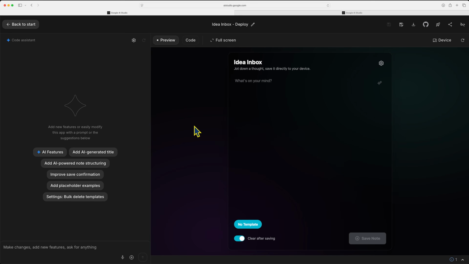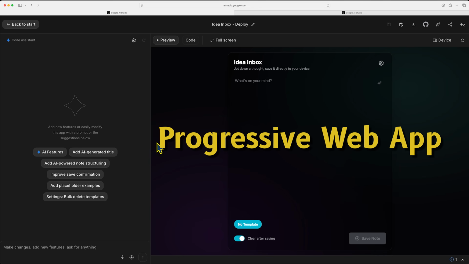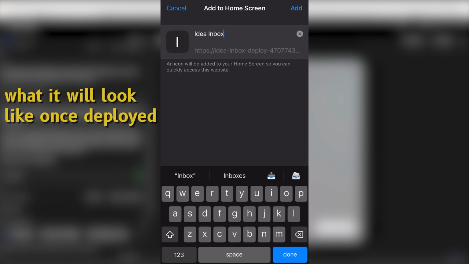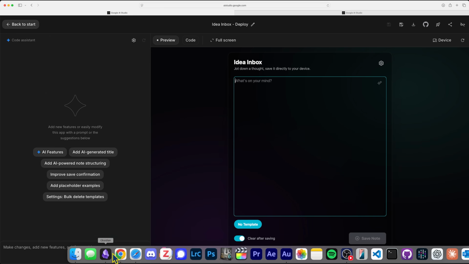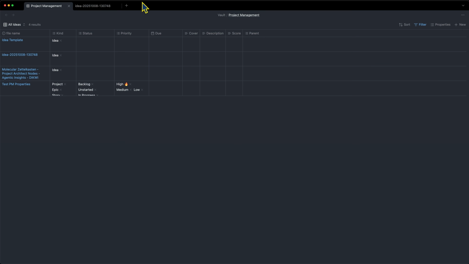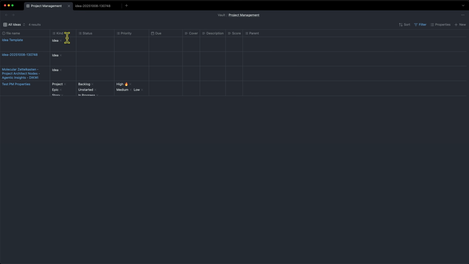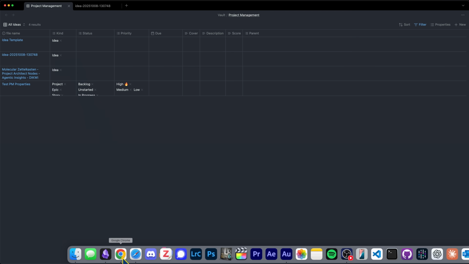And the idea here is that we're building a progressive web app, I'll be able to move this to my phone home screen, open this app and quickly jot ideas in, and then send it over to Obsidian, which is my note-taking app. And once the idea is here inside of Obsidian, it'll appear inside of my Obsidian base, which is a way for me to organize all of my notes into a database. And this is my project management base. And you can see the idea has appeared here because it has that idea template applied to it.